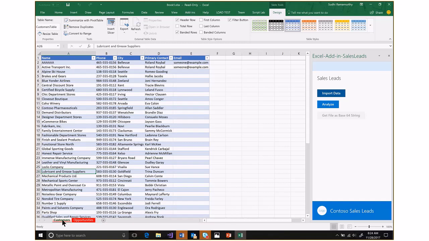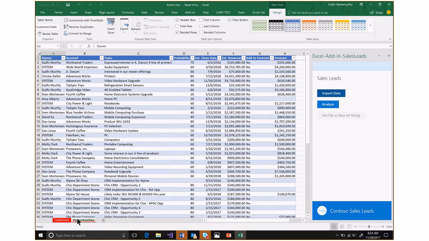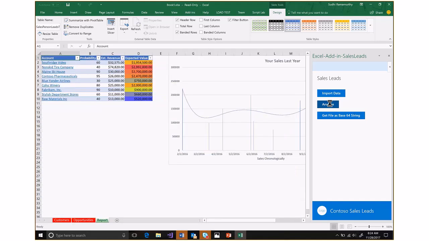And also, now, this is great. I'm able to import data, but now I want to analyze more, get more insights into what's happening in this data. So I'm going to click on the Analyze button. When I click on this button, what it did was that it created a new worksheet.